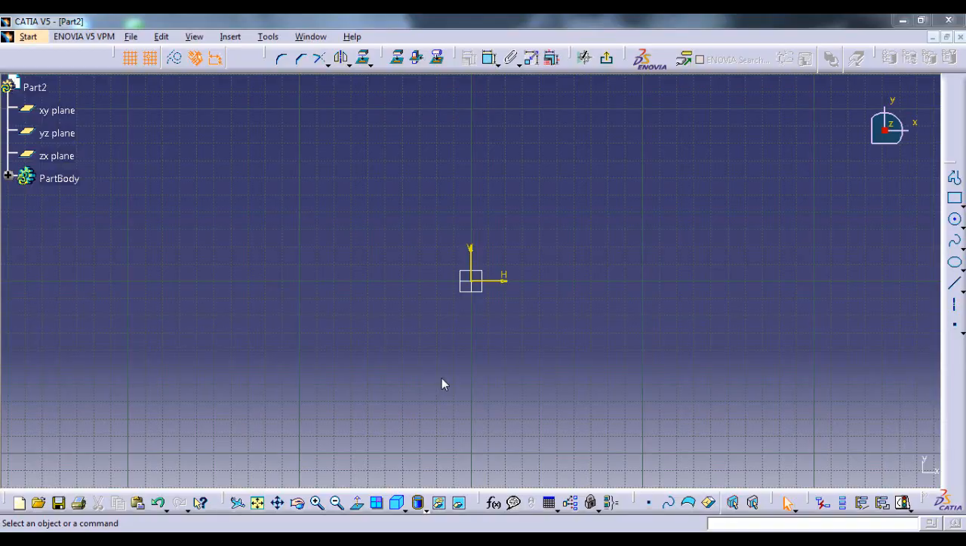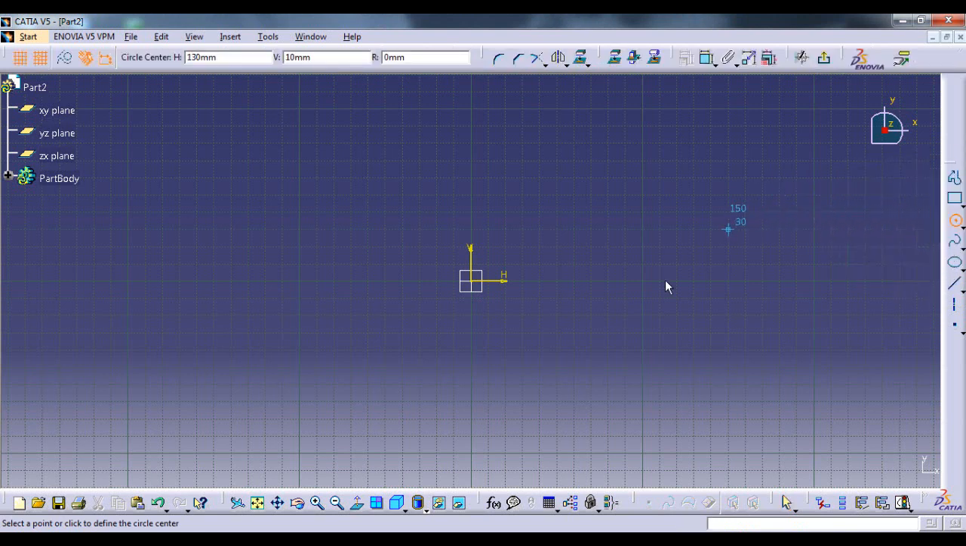Hello guys, we are already in the Sketcher interface of CATIA. In this video, we will mainly discuss this circle command. Consider that if we want to make a circle of radius 50 mm, we just need to select this circle and then the instruction appears: Select a point or click to define the circle center. So basically they want us to select the specific point for the center of the circle.